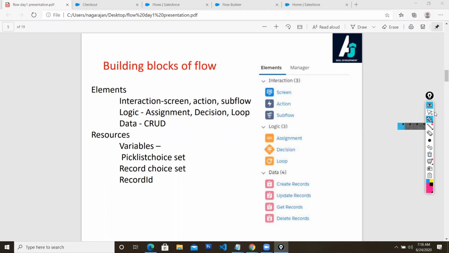Resources, in the sense, let's say you want to store an intermediate value and reuse it again and again. At that point of time, you will use these resources. From a pure programming point of view, the word might be variable. What is meant by variable? A variable is just a placeholder to store values, which can be reused again and again. That is generally called a variable.